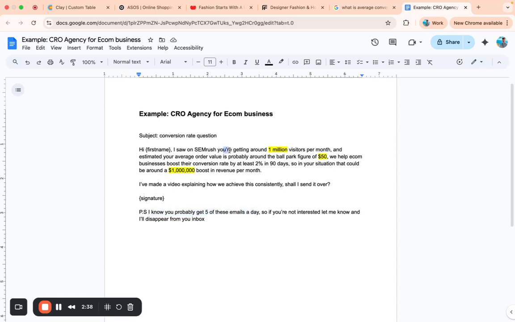Basically, what I've done here is write this without thinking about how I'm going to get these numbers. Then I've highlighted the numbers. These are the variables that I'm going to need to calculate or find, basically the data I'm going to need to find. The 2% boost is just what this CRO agency does, so we don't need to find that. But these are the 3 data points that we either need to find or calculate.